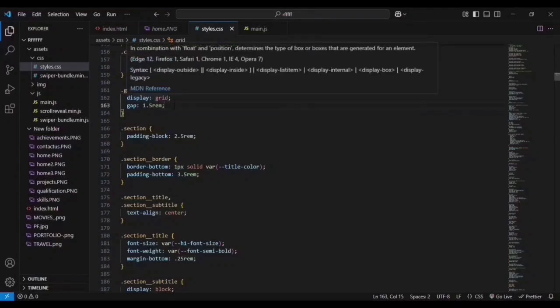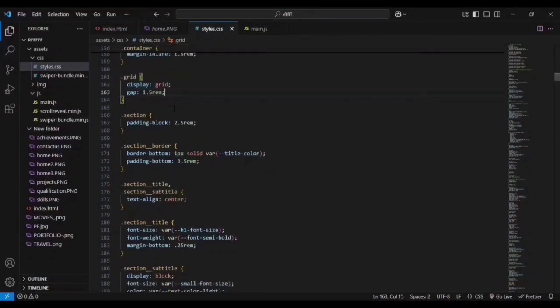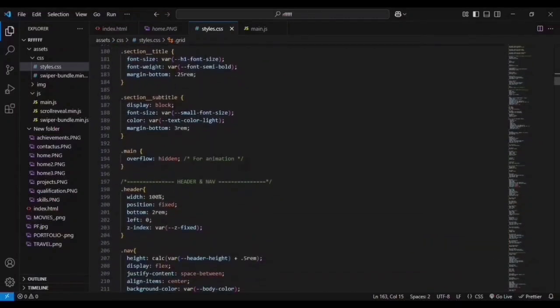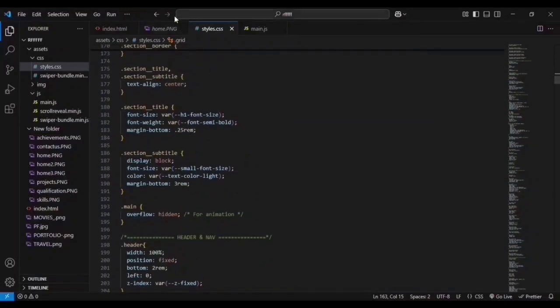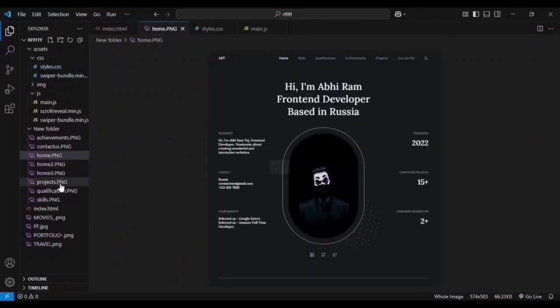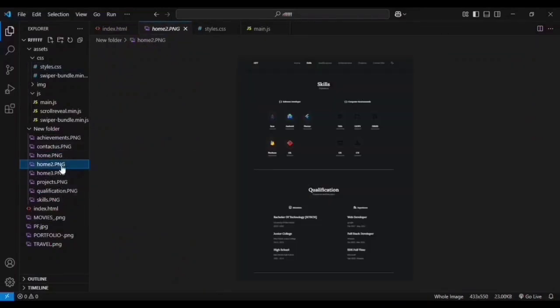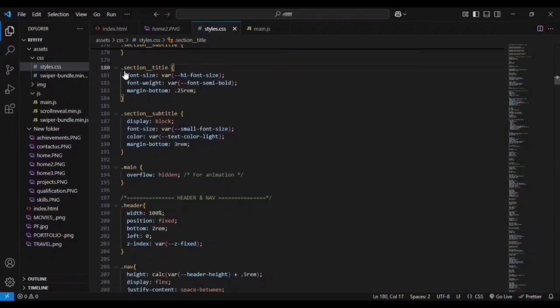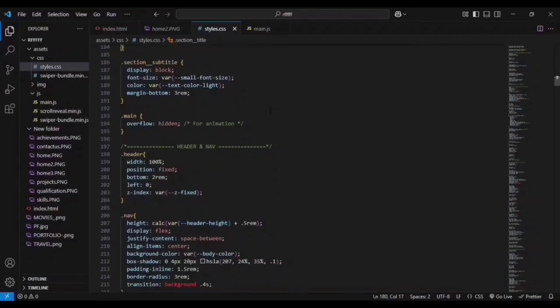That is display grid with a gap of 1.5 rem. So section padding is given, section border, then we have section title and subtitle. For the section title we are giving font size, font weight, and margin bottom. You can see the section title and subtitle will be aligned exactly at the center. Let me show you that. You can see skills is the section title and the underline below is the section subtitle. They are aligned exactly at the center because we are using text align center. For both title and subtitle, we are adding the font size, font weight, and margin bottom values. Then for main, overflow is hidden.